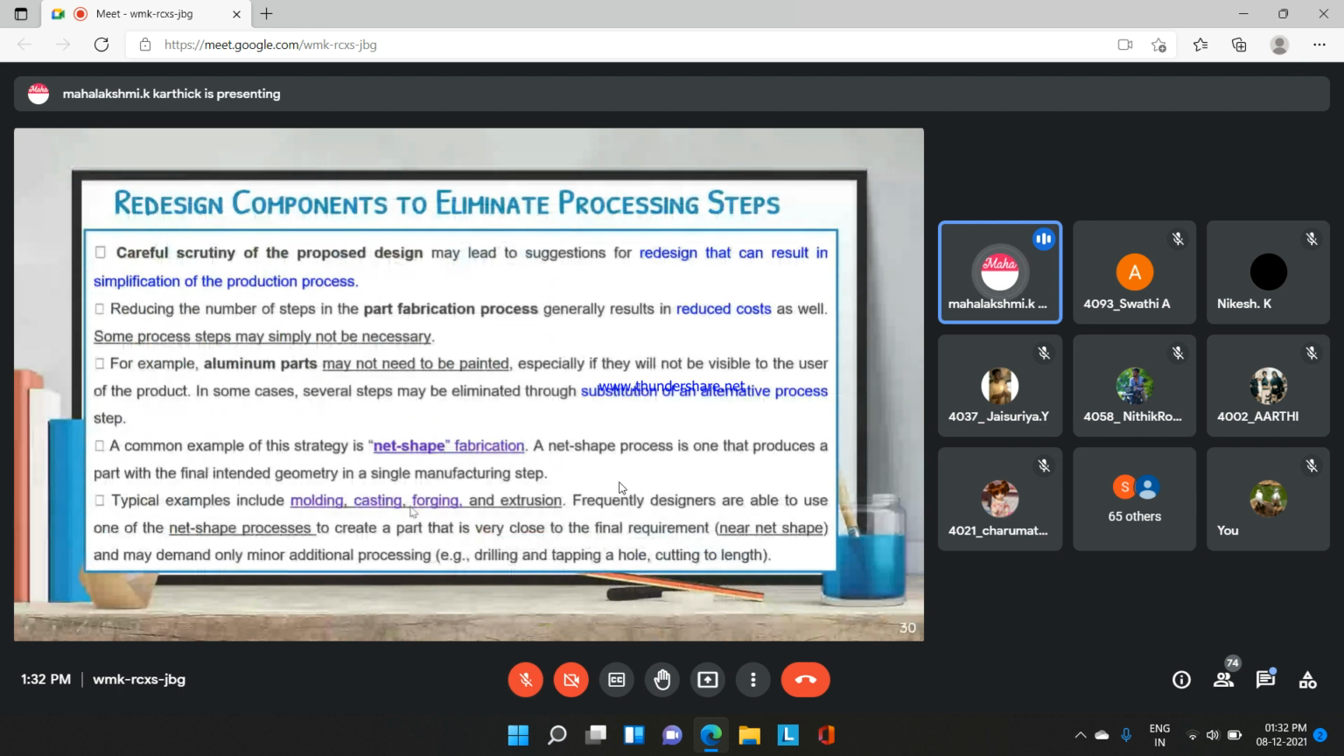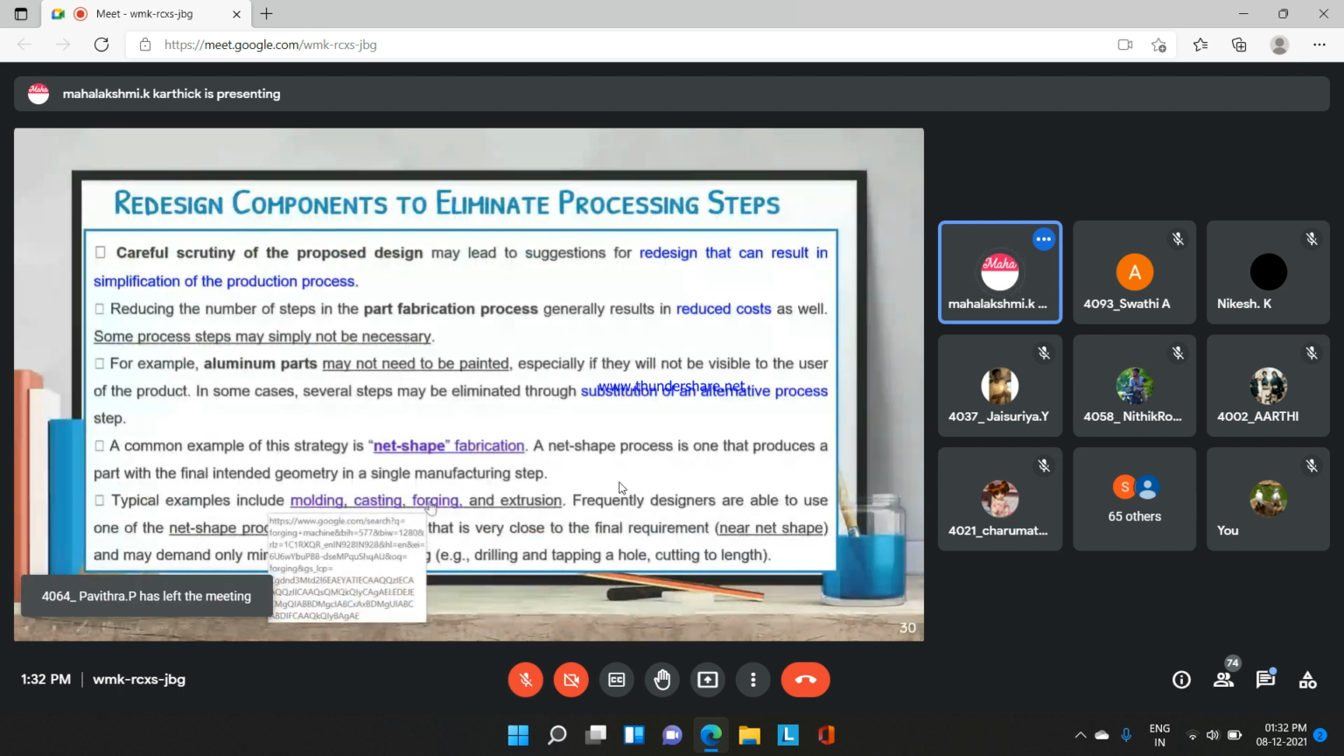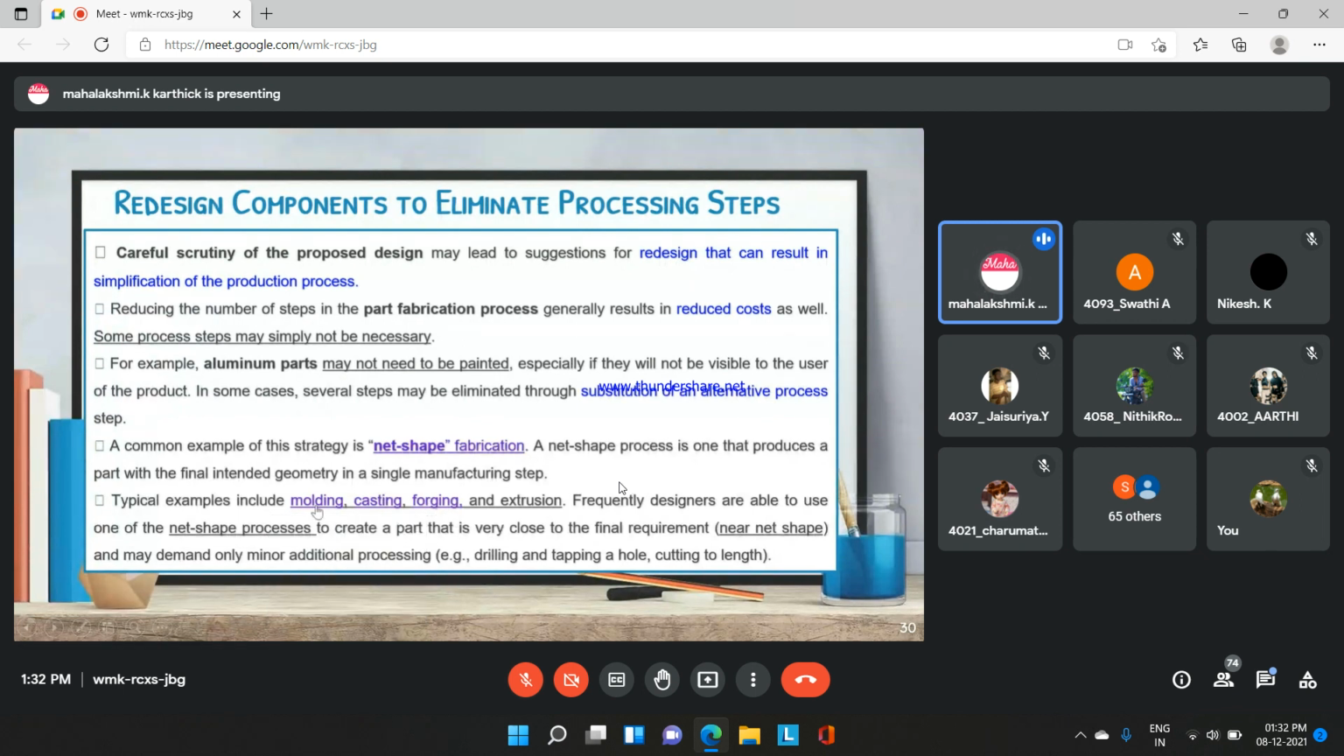So when you are making use of this equipment for creating any parts, automatically the equipment cost adds up, the component cost increases. So we will reduce all these. They have given a lot of examples like this. These are all processing steps. So our ultimate aim is whether these steps are needed or not. Some process steps may simply not be necessary.